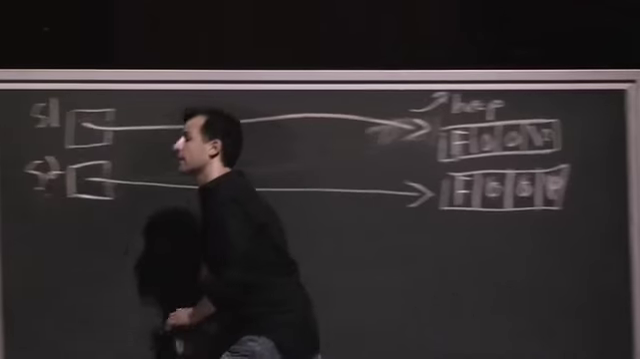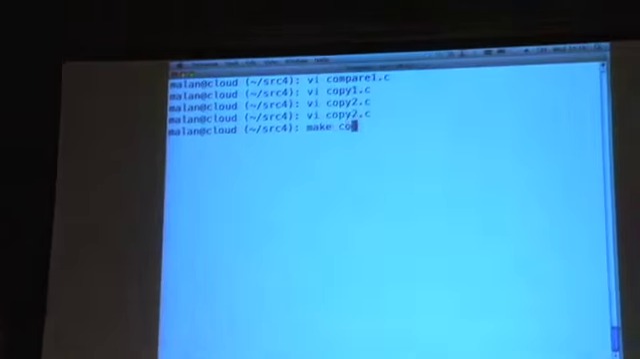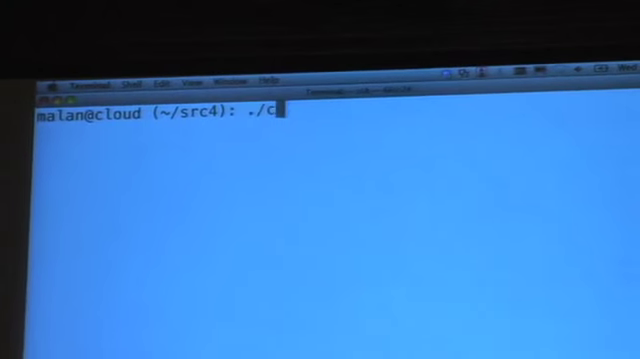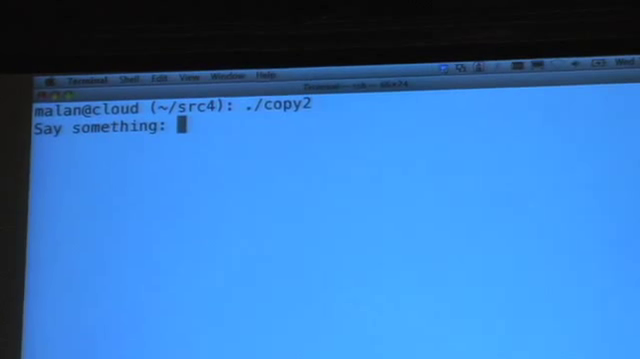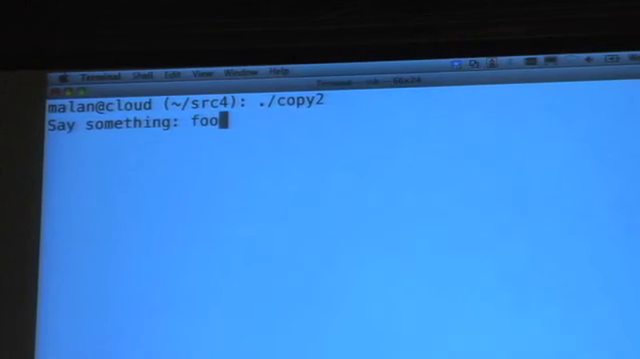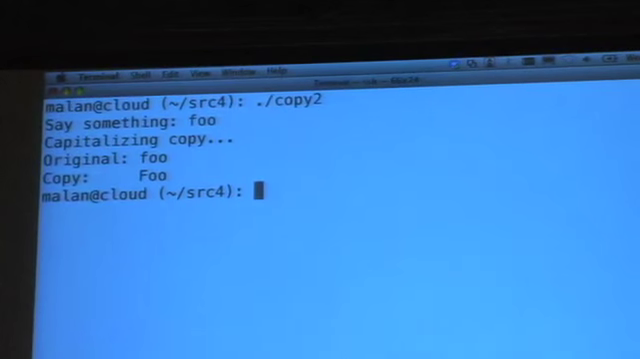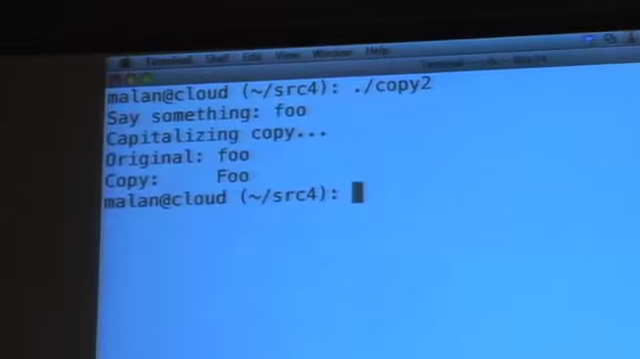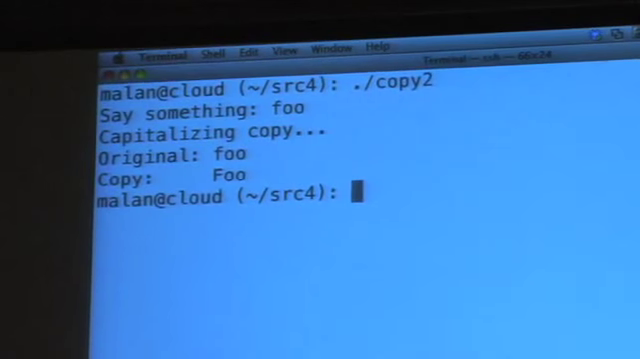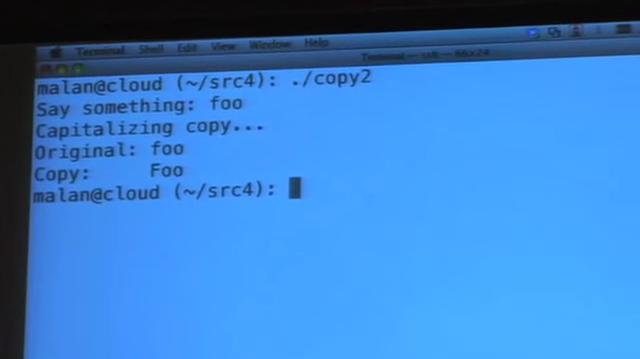So if I compile and run copy2.c now, let's see what happens. Make copy2. All right, run copy2, enter. I'm going to go ahead and type foo in all lowercase, enter. And finally, now I seem to have a working program, because this foo is at a different location than this foo. And so I have, in fact, copied the actual copy. Or I have actually capitalized the actual copy.